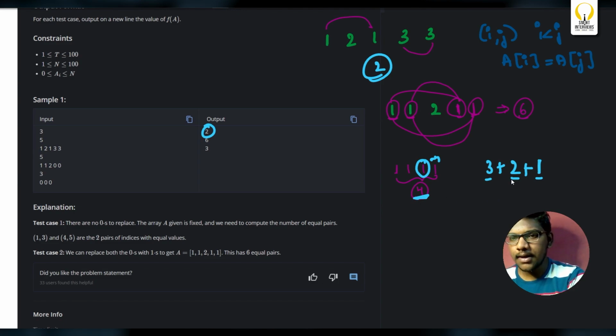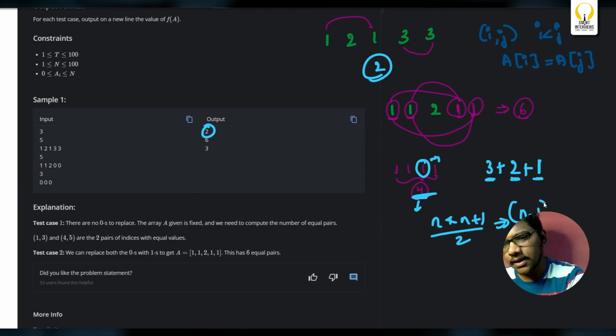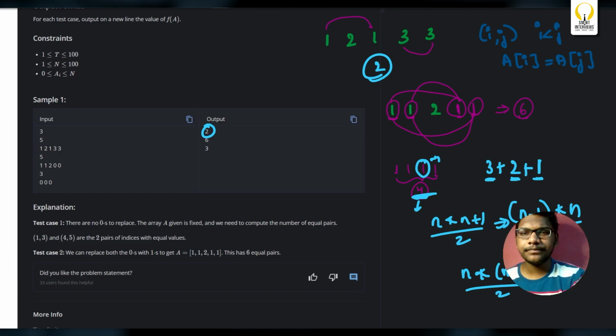if this is n, you have to find the first n minus 1 natural number sum. So what is natural number sum? n into n plus 1 by 2. But here n is now becoming n minus 1. In that case, the updated formula is n minus 1 into n by 2, which is the same as the formula that we discussed previously, n into n minus 1 by 2. That's it.